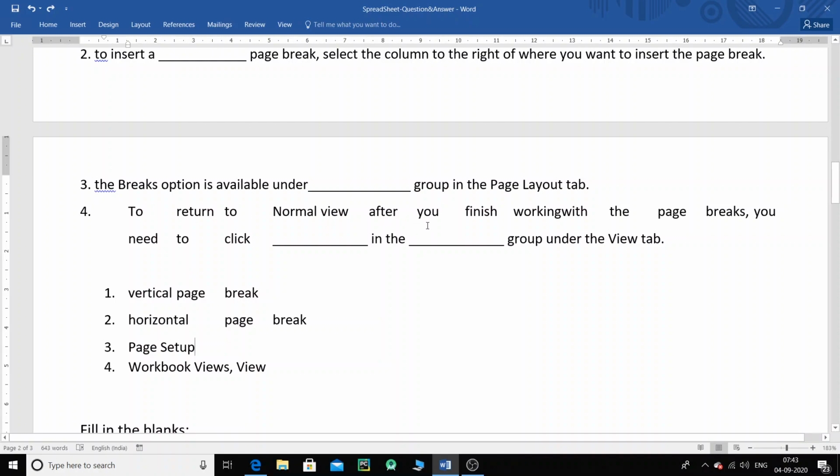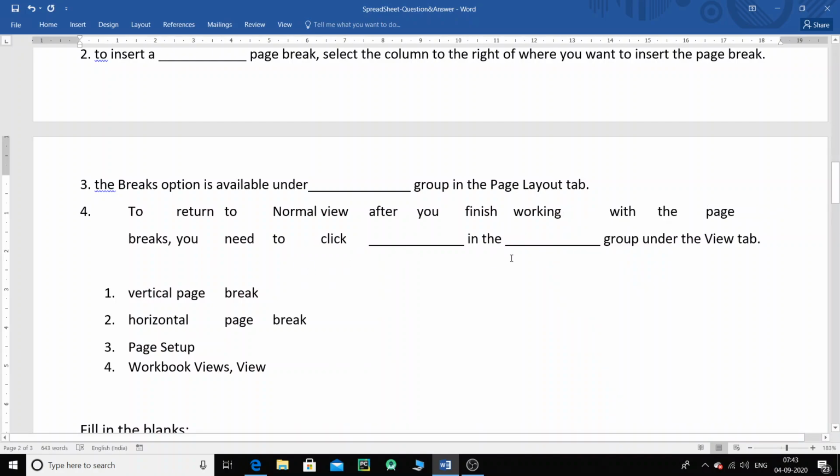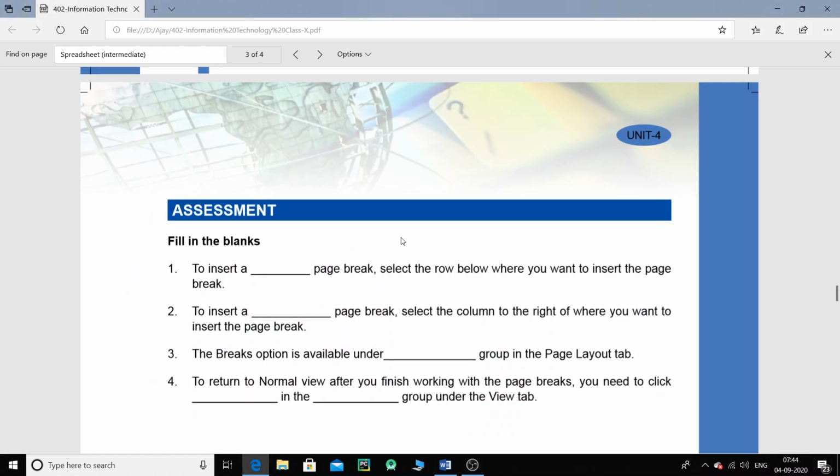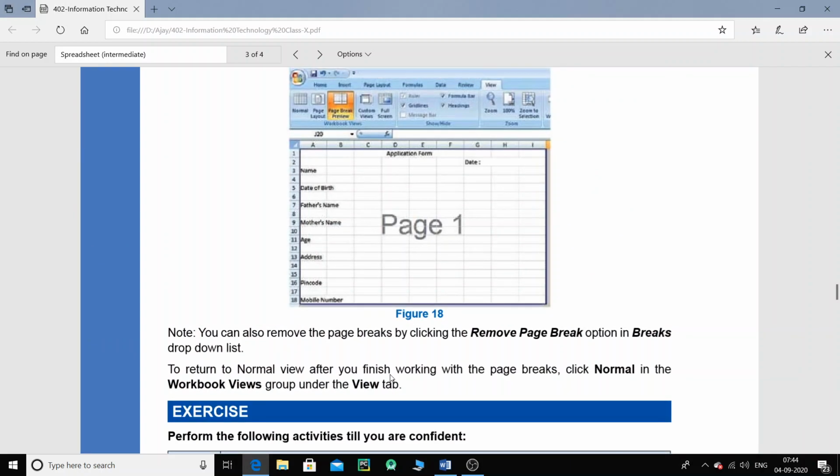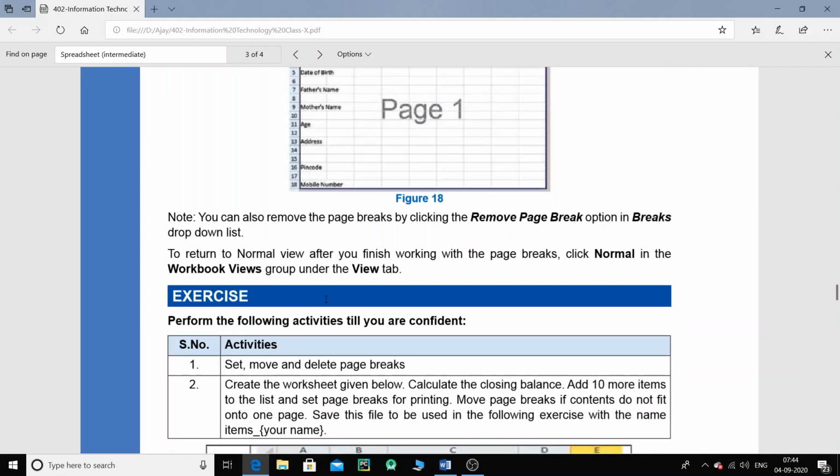To return to the normal view after you finish working with the page breaks, you need to click dash in the dash group. So you need to click on the workbook views, in the view group under the view tab. There is some confusion, just a minute. Okay, to return to the normal view, let me just find this. There is certain problem, I guess. Okay, oh, it's over here.